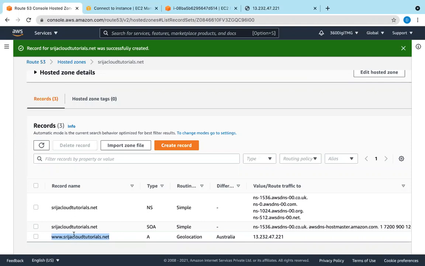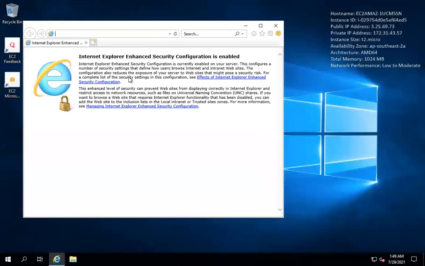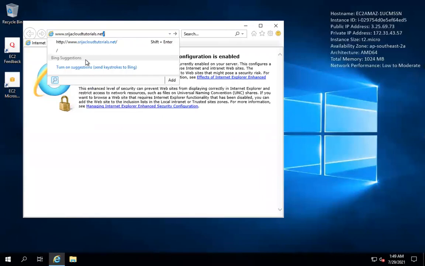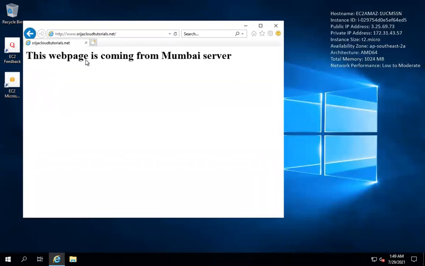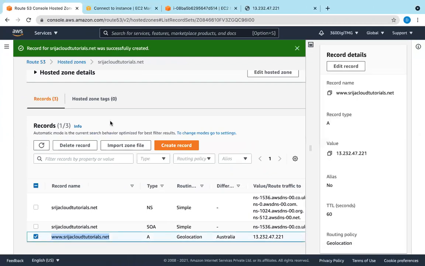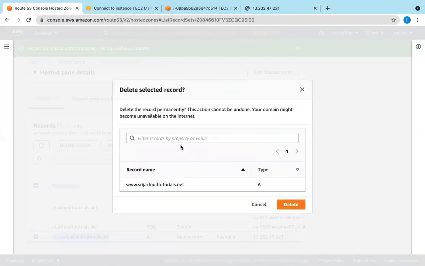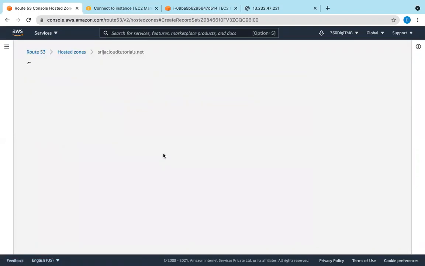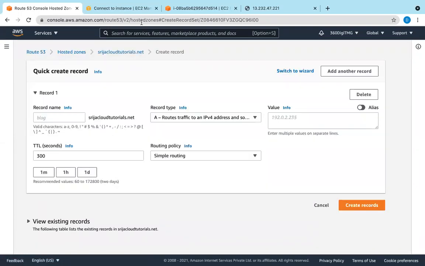So let us copy this DNS name. Go here. Right, this web page is coming from the Mumbai server. Let us change this now. Let us delete the record, and create the same record with the geolocation routing policy. We will change the server now.